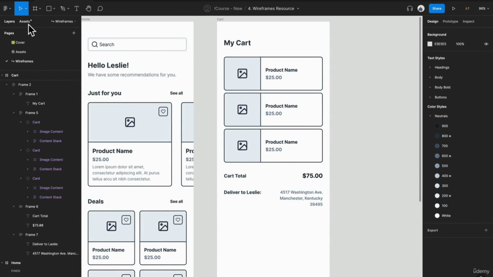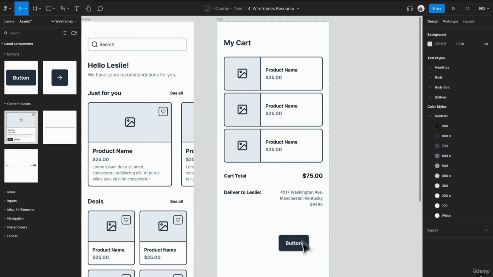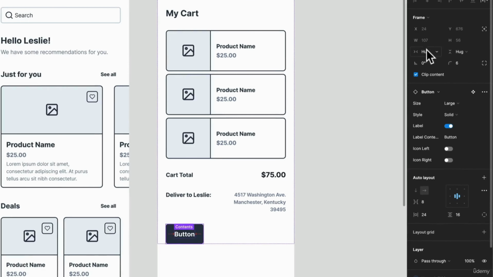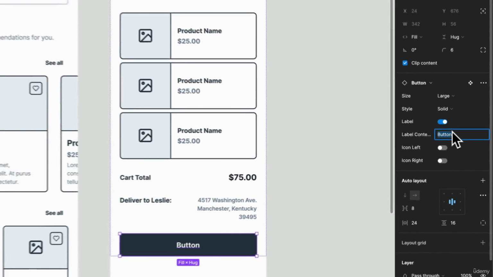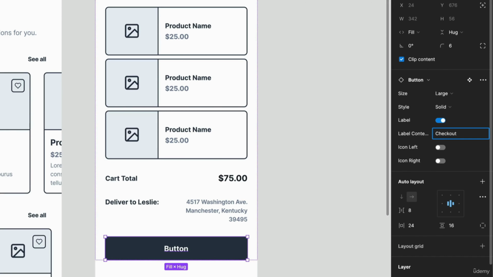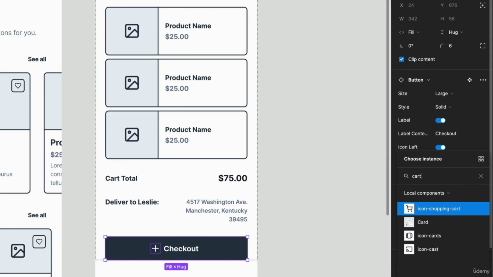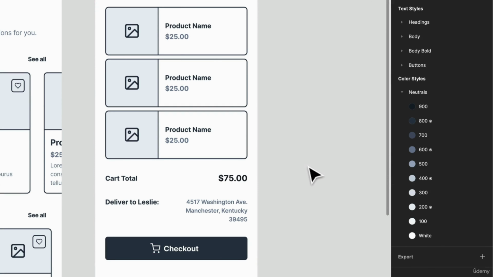And now I'm going to go into my assets layer, and I think we need a big button here. So I'm going to drop that in. I'm going to move it down to the bottom here. I'm going to set that to fill container. And for my button, I'm going to say that I want this to say checkout. So I'm editing it right in the properties over here instead of having to deep click into the layers. And I think maybe there's like a cart button. I don't know, something like that says, hey, checkout right away.